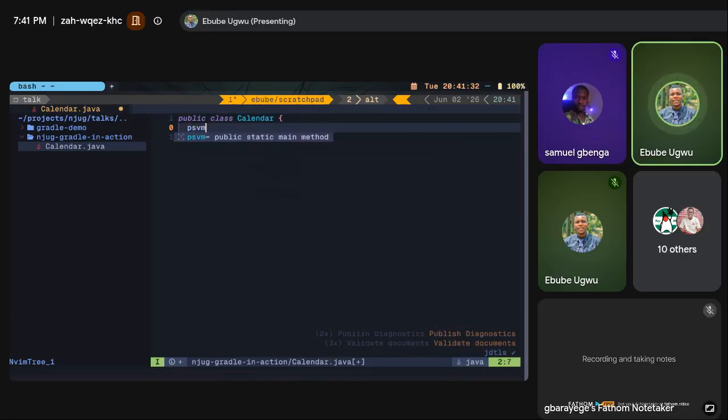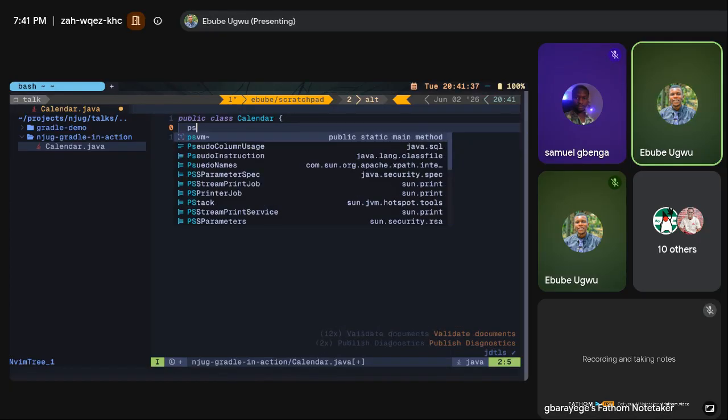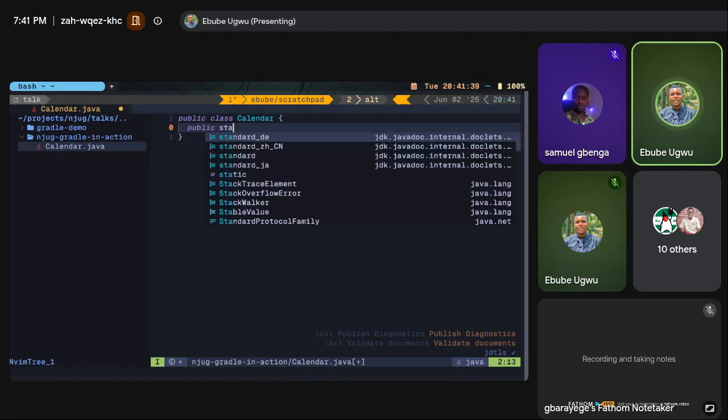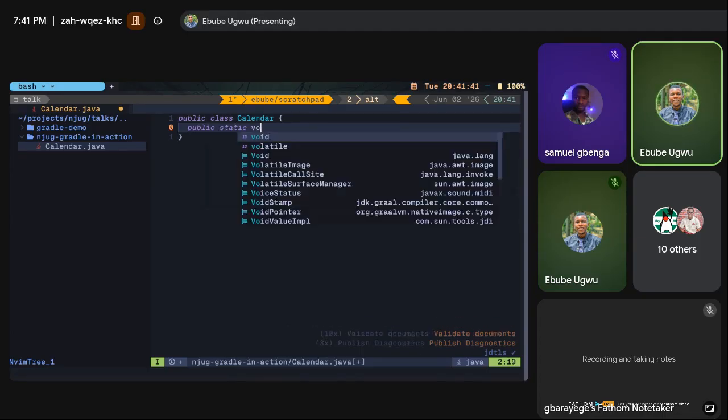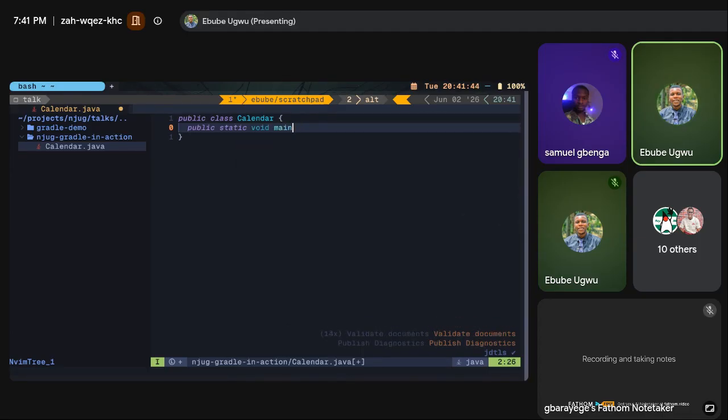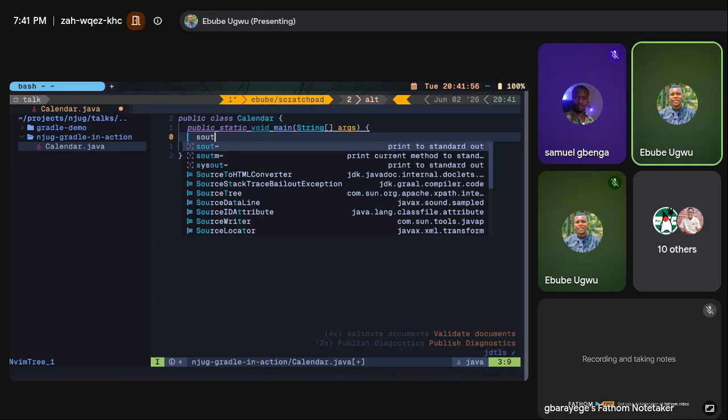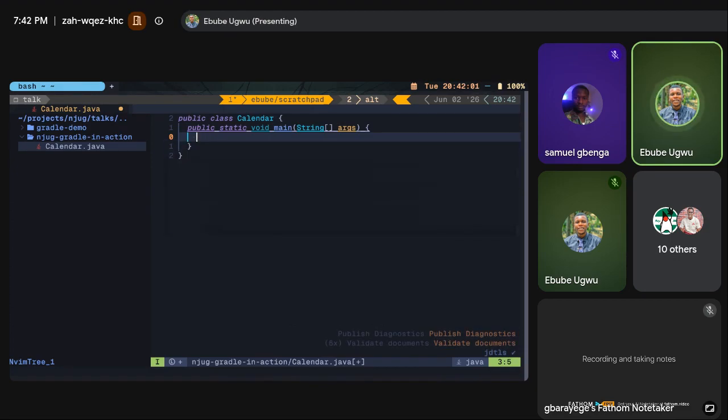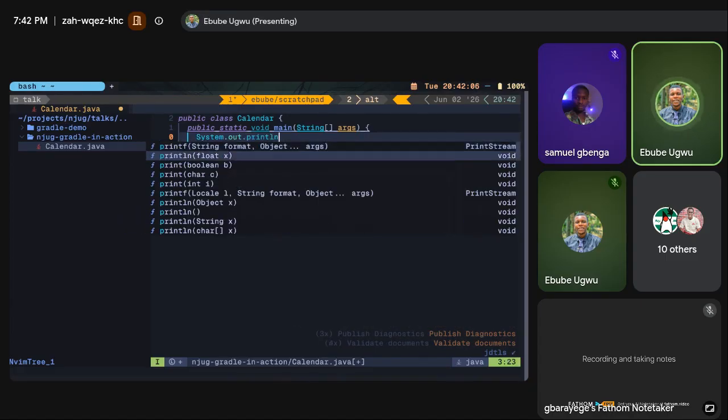What is wrong with my LSP? So that's why I'll do this manually myself. Oh, this is still not working. Okay, so I just tried to write hello world.